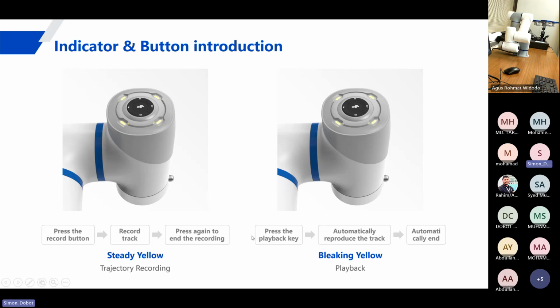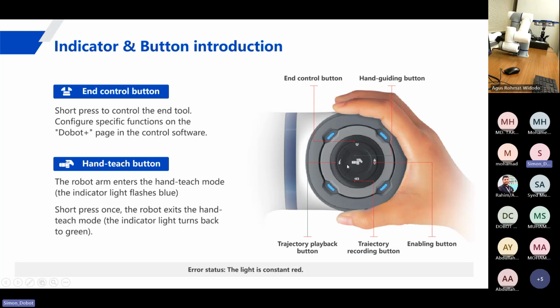There are in total 5 buttons. This one is for the end effector. If you want to install a gripper which is already in our plugin list, you can control the gripper here. The button in the middle is the hand guide button. Long press to enter the drag mode.